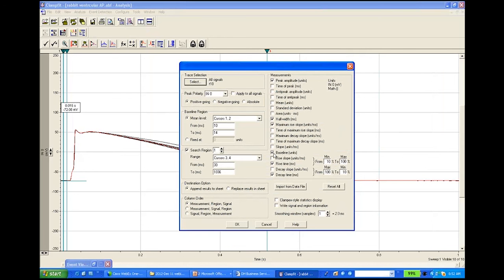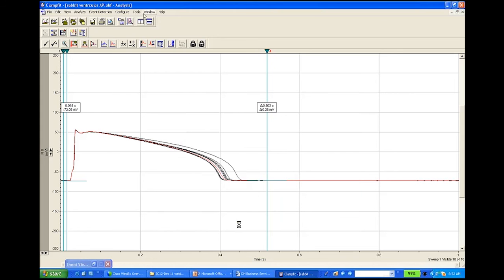And then you can also measure for the baseline. That will tell you the resting membrane potential. And then you can also measure for the APD 90%. That means you can measure the rise time from 10% to 100% at the peak, and also you can measure the time from 100% at the peak to 10% from the peak. This will be the rising time. This will be the decay time, and these added together will be the APD 90%. Okay. Now when I do that, hit OK, and all the data will be shown in the result.